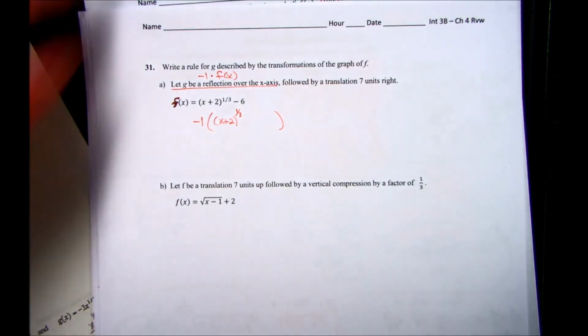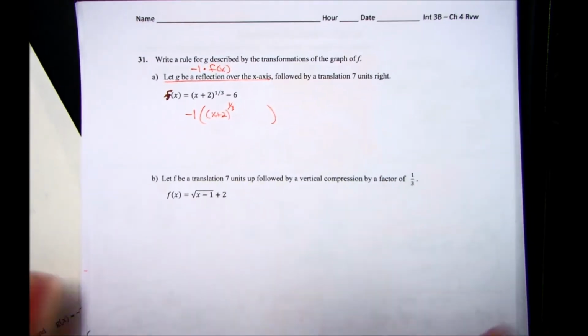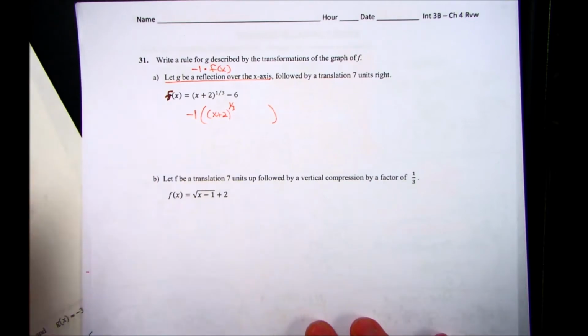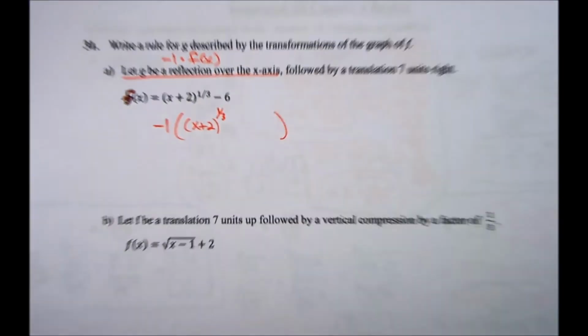All right, so continuing now with problem 31, this is what we're starting with. Again, there was a typo there. Let me zoom in a little bit.